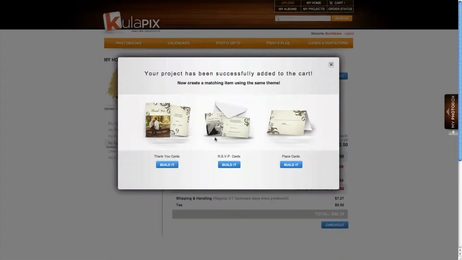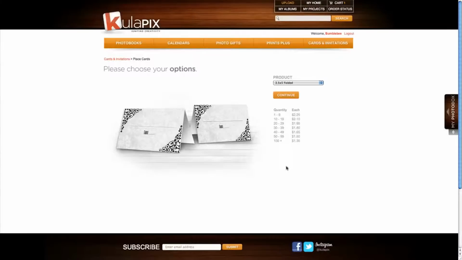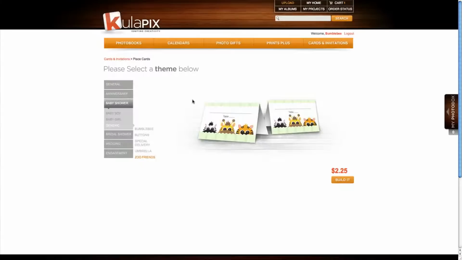And now it's bringing me to a window that shows matching items. If I select Build It under any of these products, it will bring me to the matching theme I have just made for my invitation. I'm going to choose place cards, as those would look really good on my tables. Select Continue, and as you've noticed, it's already brought me to Zoo Friends. I'm going to select Build It one more time, and it is now bringing me into the place card builder.